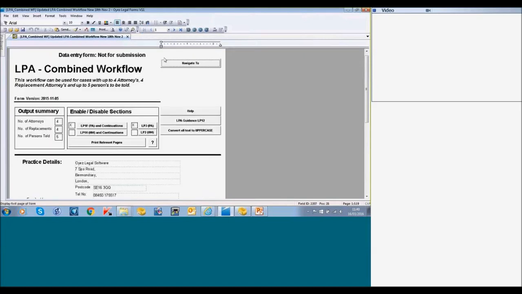So if we go back to the beginning, that's how the LPA Combined workflow works, and that's how our workflows in general will work. You enter information once, and it flows into all the relevant forms that are required for that application.